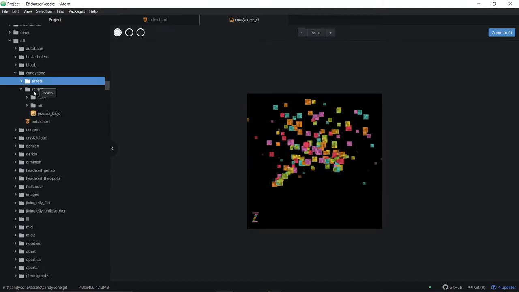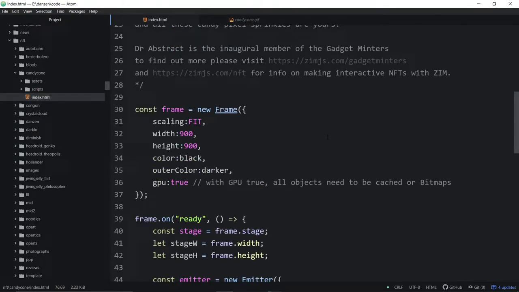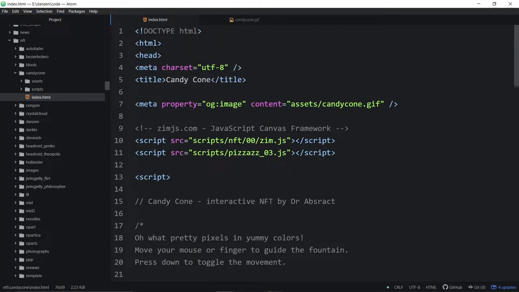All right, so there's the asset in there. And what that asset does, just a reminder up top here, is you're supposed to, for Hickatnunc, put that in there. And we've got that in the ZIM NFT example, it's basically pointing to an animated GIF that will be used whenever it needs to.